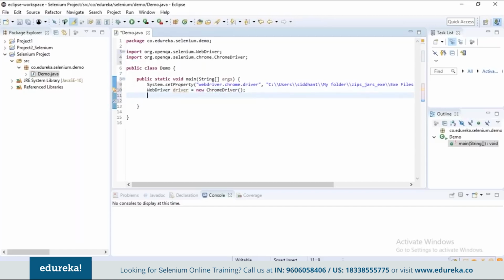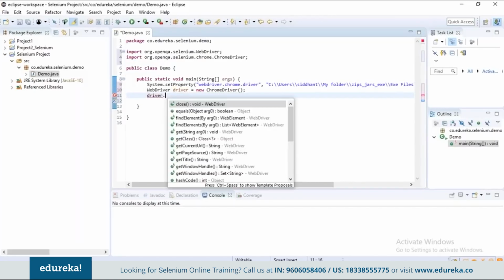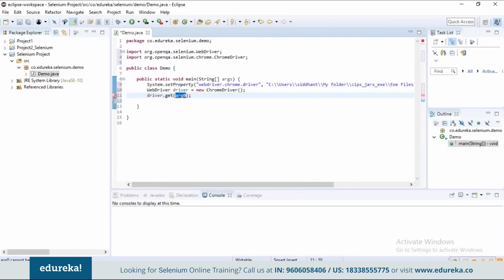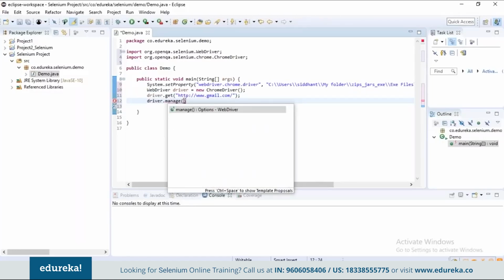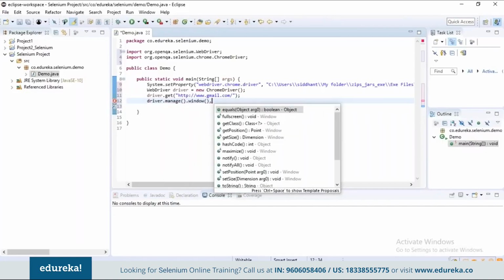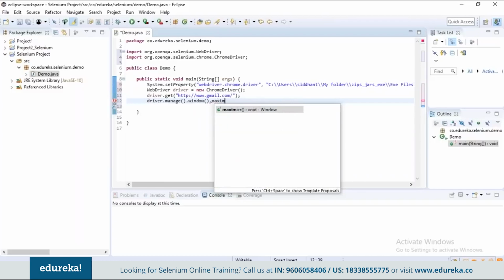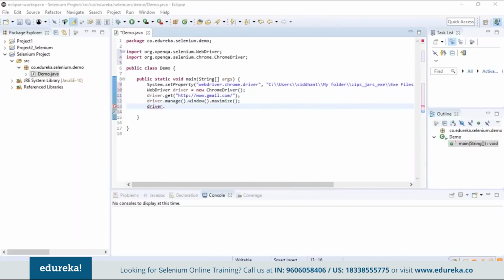Now let's use our driver to call some methods that will, let's say, open a website for me first. What website do we want to open? We want to open Gmail, so I'll have to type in www.gmail.com, right? That is our web page. Once it has opened the web page for me, I'll ask it to maximize the window that I'm viewing my browser in. We can do that by the command driver.manage().window().maximize().